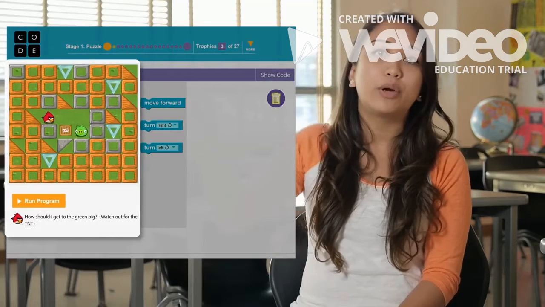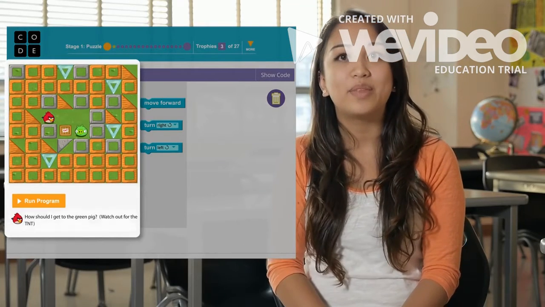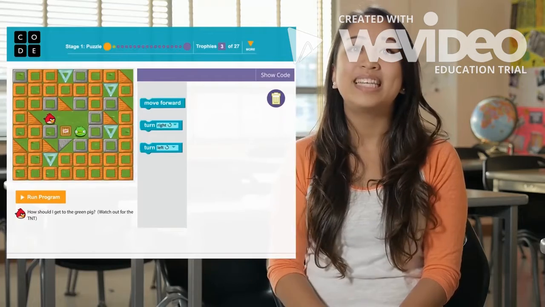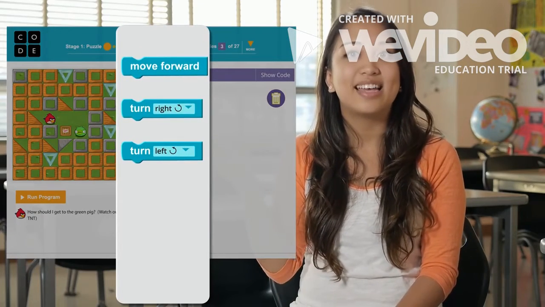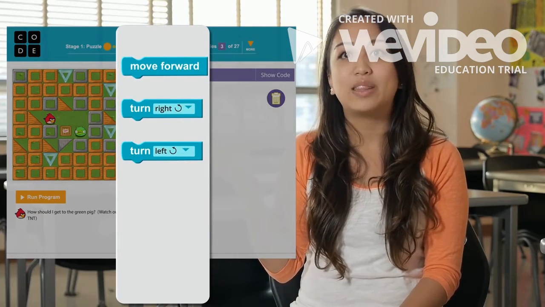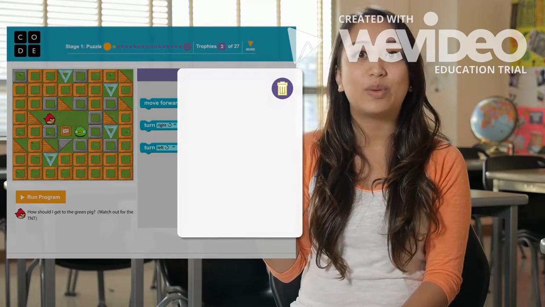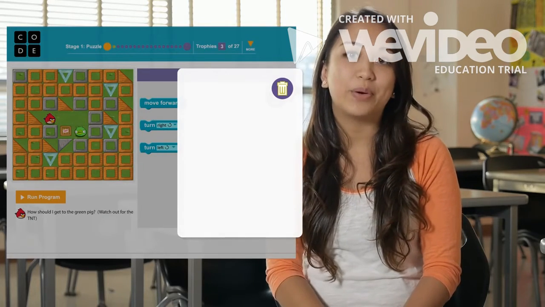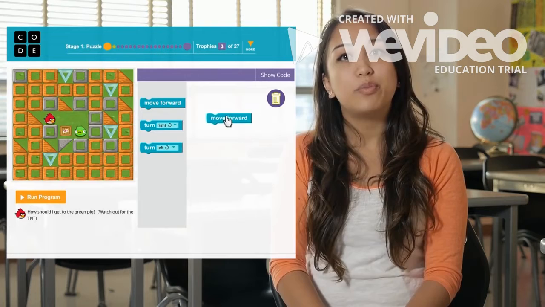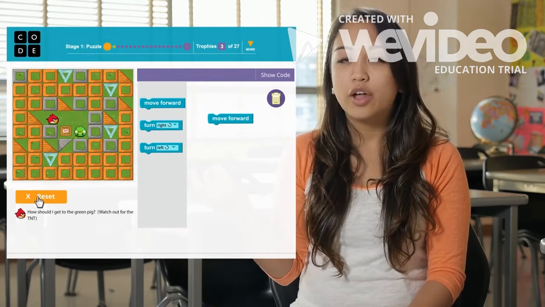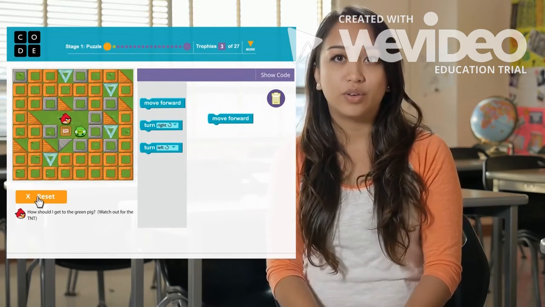On the left is the bird's maze, where your program will run. The instructions for each level are written below the maze. This middle area is the toolbox, and each of these blocks is a command that the bird can understand. The white space on the right is called the workspace, and this is where we'll build our program. If I drag the move block to our workspace and press run, what happens? The bird moves forward 1 box on the grid.